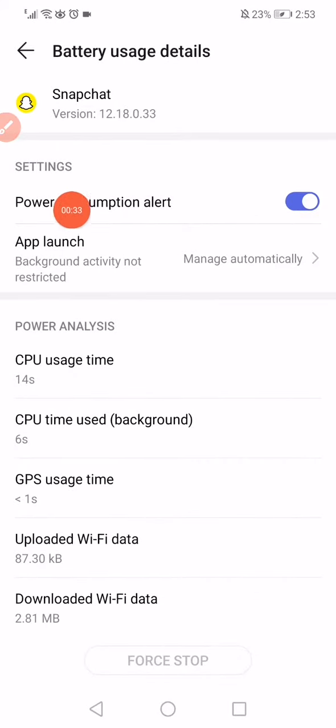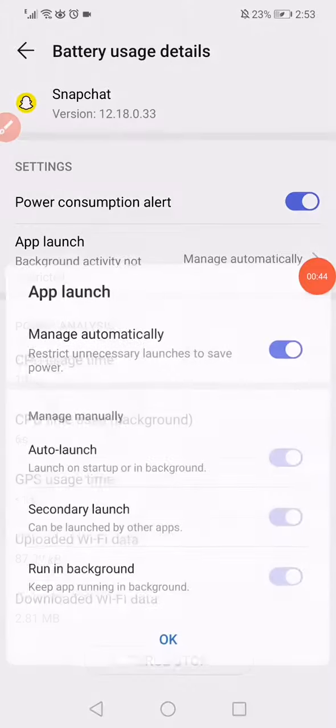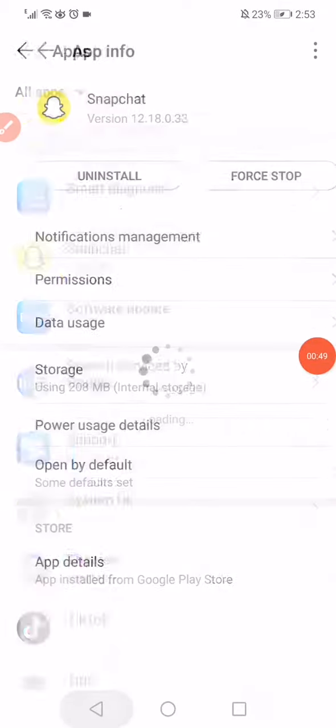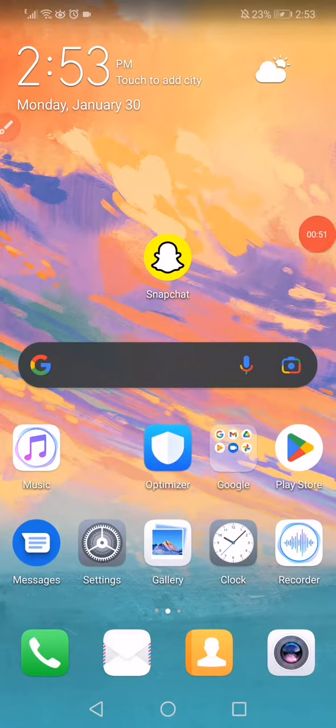After that, go to the power consumption alert right here. As you can see, disable it for 5 seconds and enable it back. And then click on the up launch option, make sure that this option is enabled. Click OK, and now what you want to do is restart your phone and the problem must be solved.